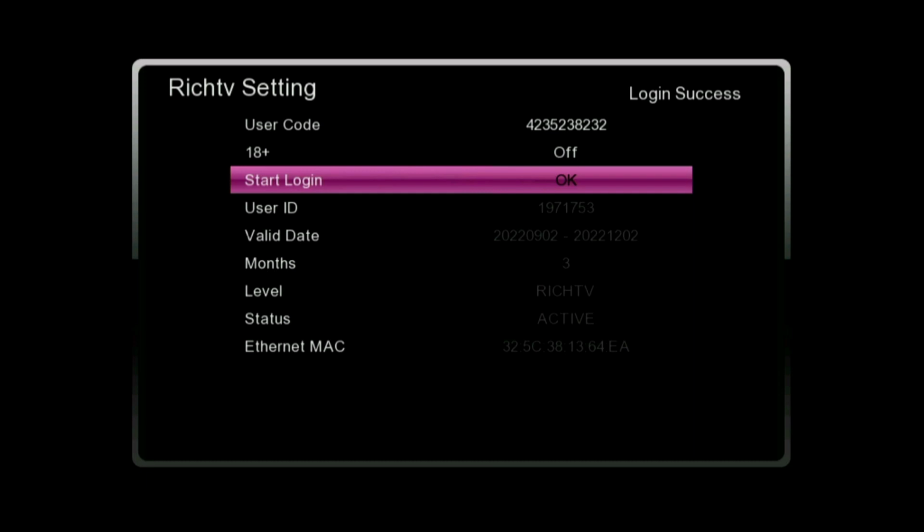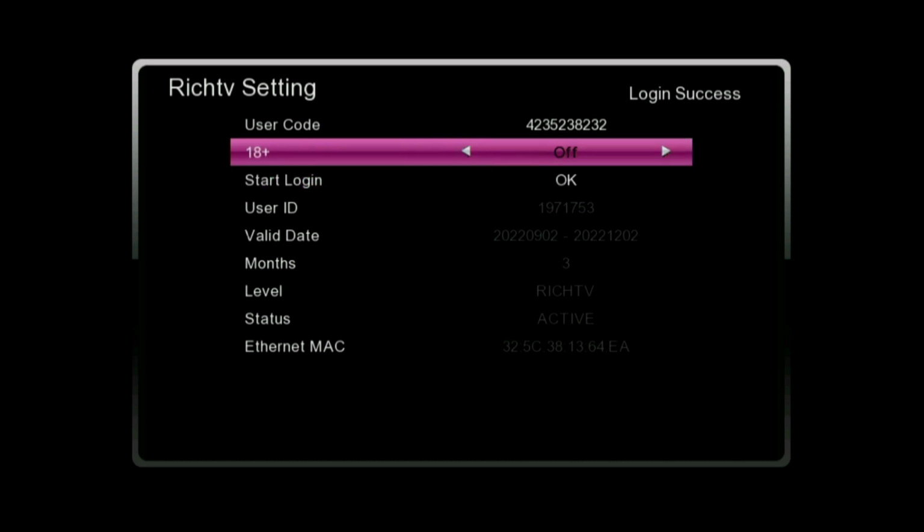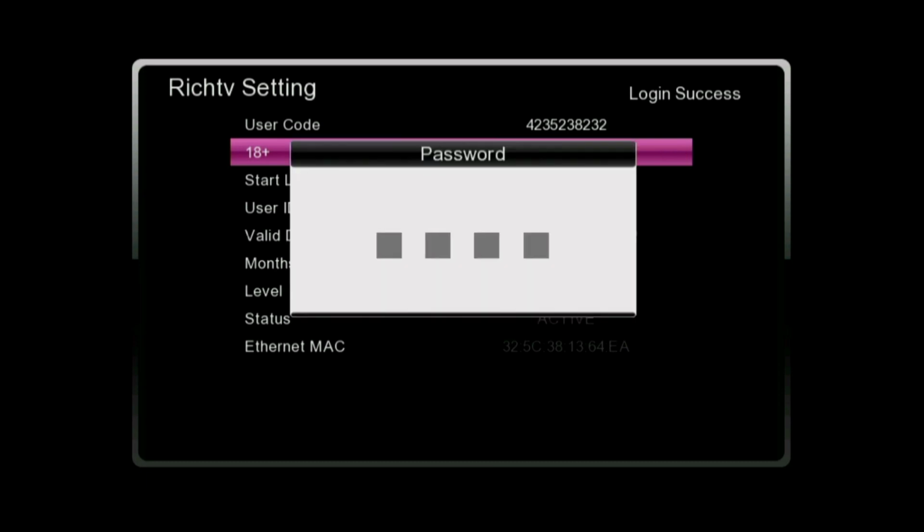You activated your Richtv. And you can see 18 plus 2 here, it is off. If you like adult content, you turn it on so that you can get the adult channels. Me, because I'm not interested, I'm leaving that part. And in case maybe you try to turn it on, it will ask you a password. The default password is 0004. Me, because I'm not interested in the adult channels, I'm moving back.